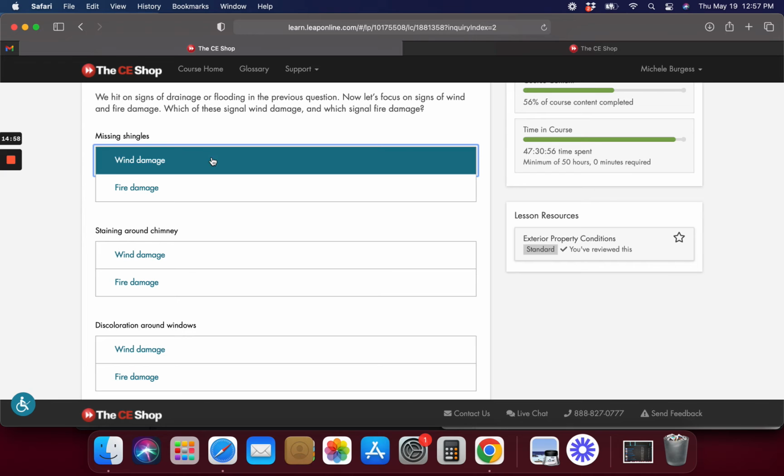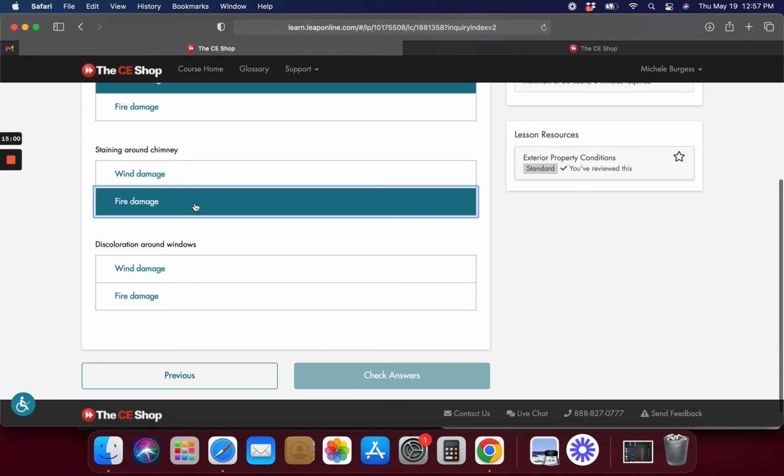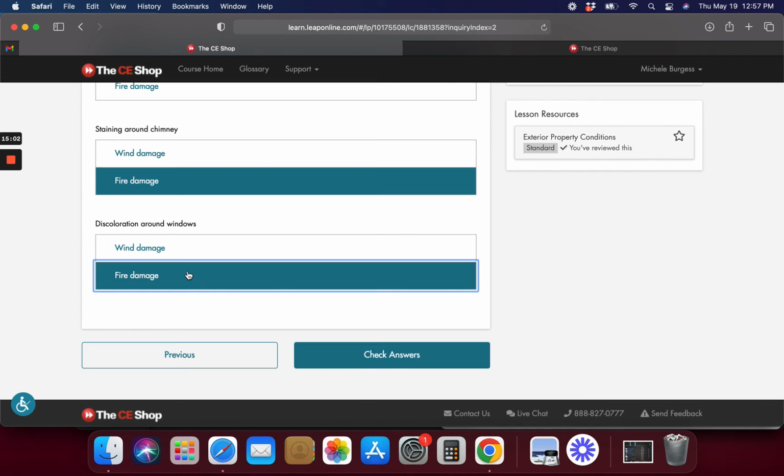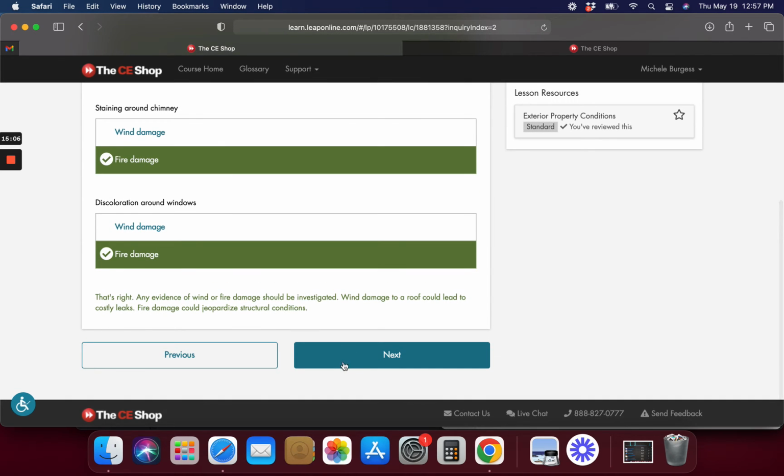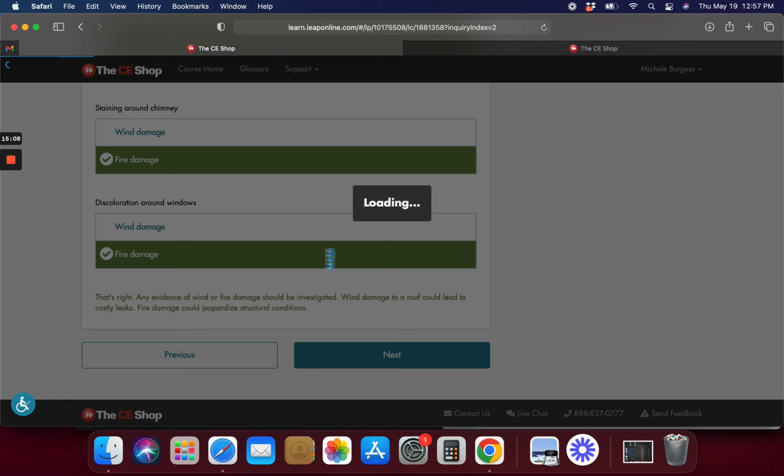Missing shingles, wind damage, staining, discoloration could be fire. Any evidence of winter fire damage should be investigated.